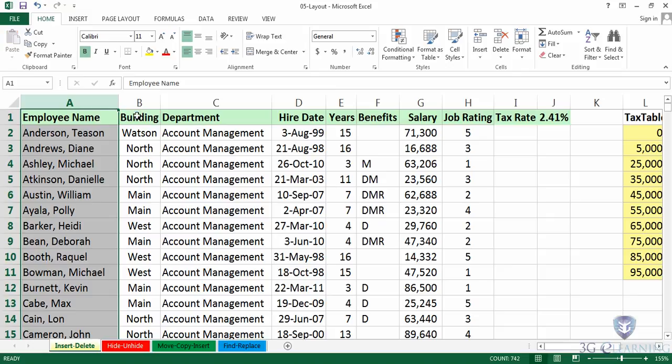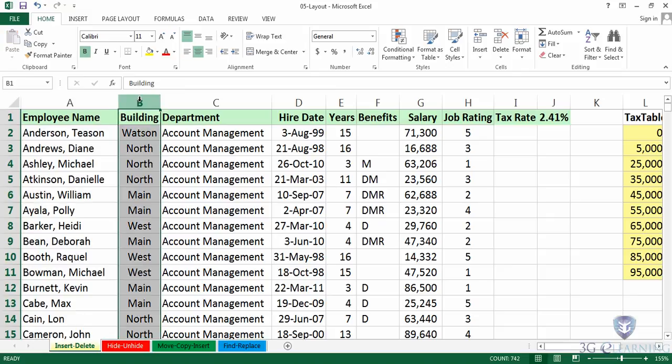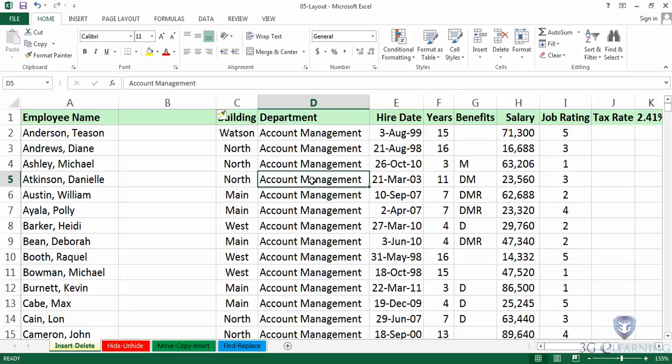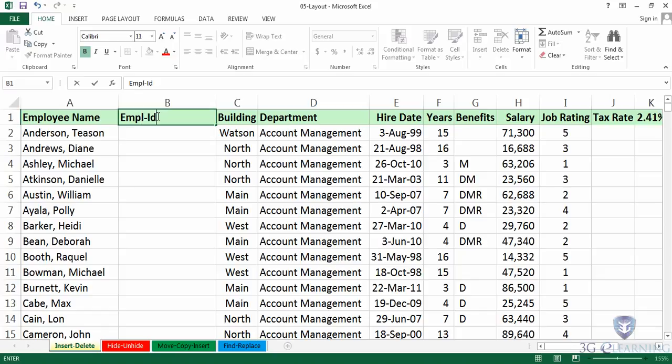The column would appear to the left of a selected column. We can access this feature by using the Home tab in the ribbon, Cells group, Insert, Sheet, Columns. When you do this, a new column appears to the left and the other data gets moved to the right. We'll insert employee ID and then add that data. So it's easy to add a column.